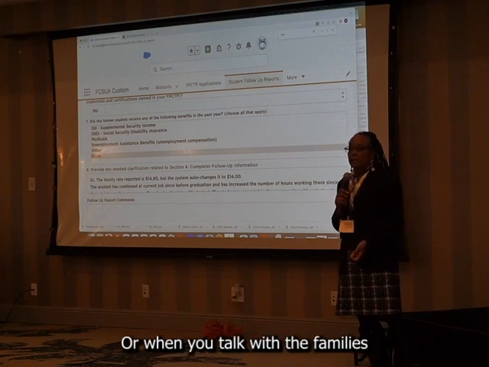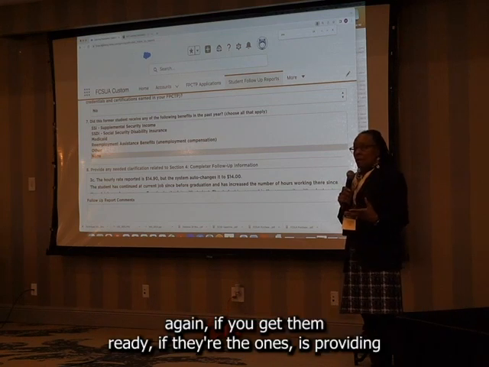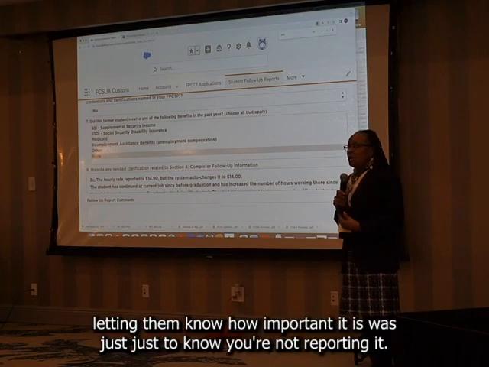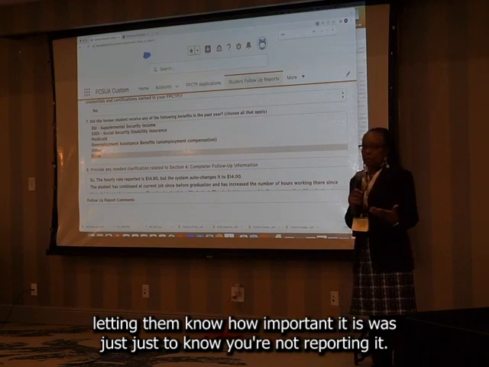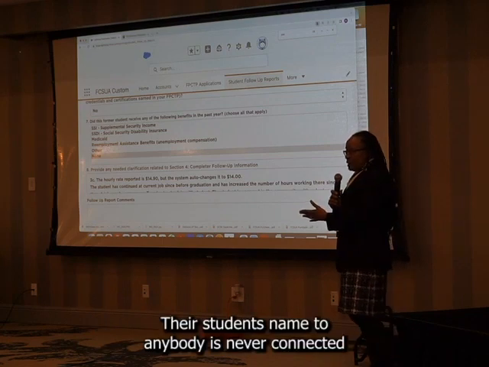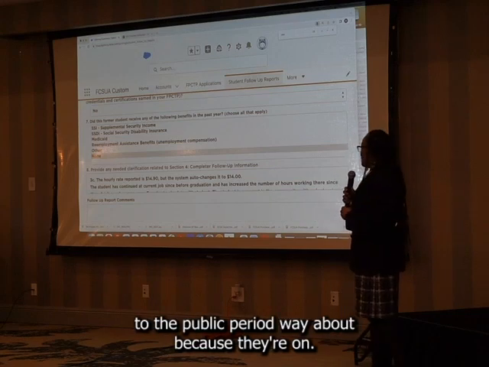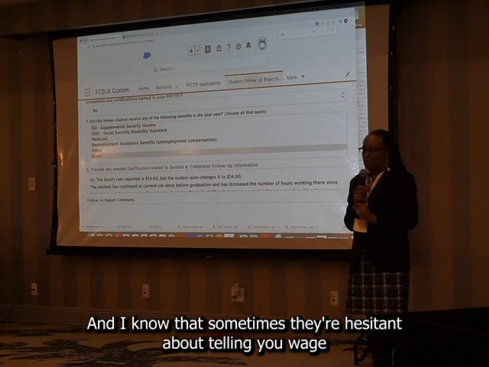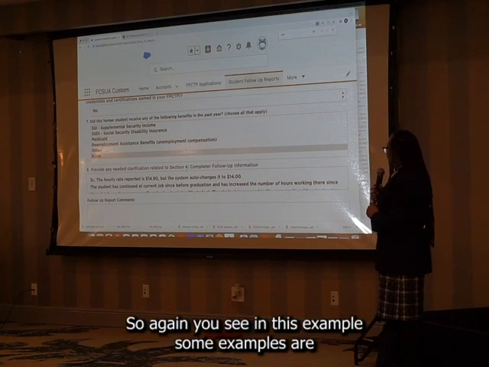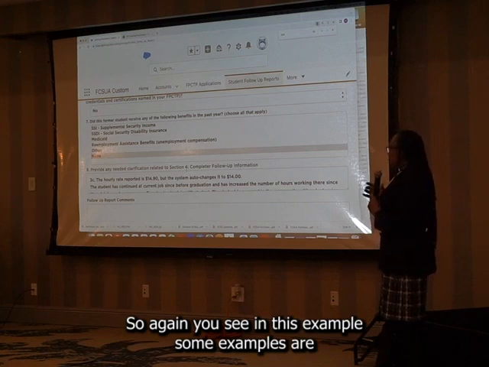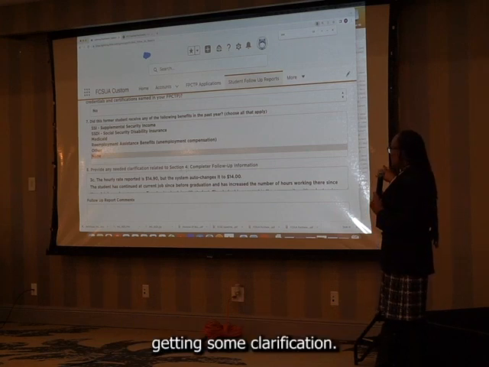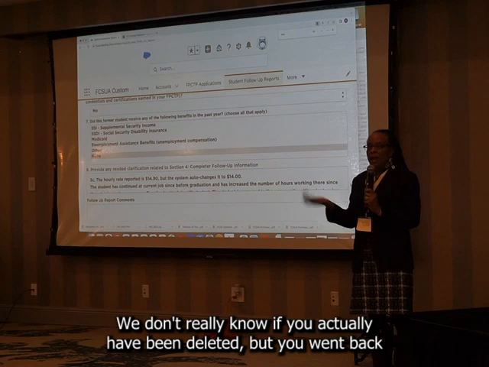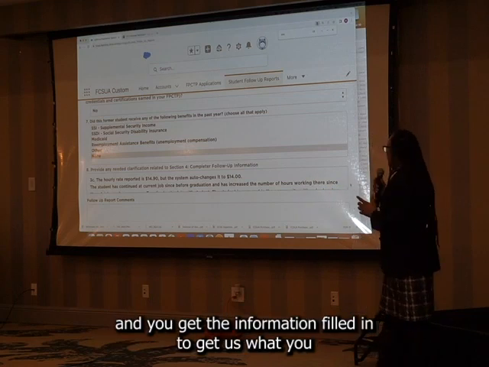When you're talking with the families, if you get them ready, they're the ones providing you that information, and some of them don't want to give you that personal information, let them know how important it is just to know. You're not reporting their student's name to anybody or connecting it to the public in any way about benefits they're on. But I know that sometimes they're hesitant about telling your wage and whatever their other compensations are. In this example, we got some clarification when we didn't really know. That should have been deleted, but we went back and got the information filled in to get what we needed.